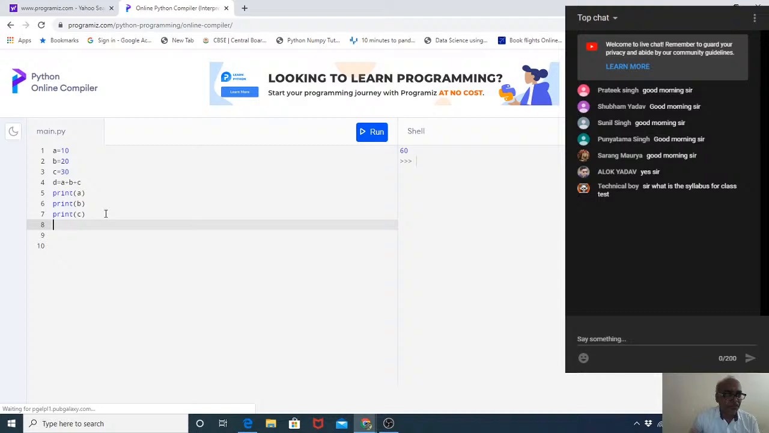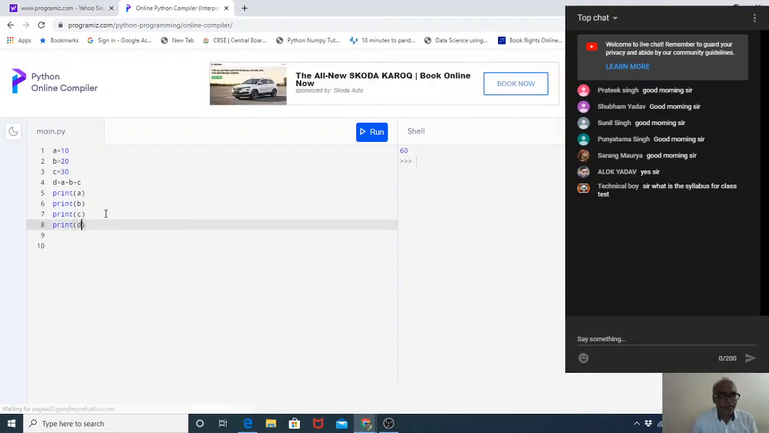So I'm going to write P-R-I-N-T, print, and then we'll have to write the D variable. Alright, so in this program, what we have done, all of you can respond. What we have done? We have stored the value of 10 in A, 20 in B, 30 in C, and then D is going to store A plus B plus C.